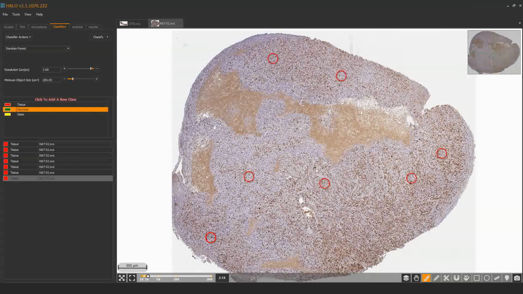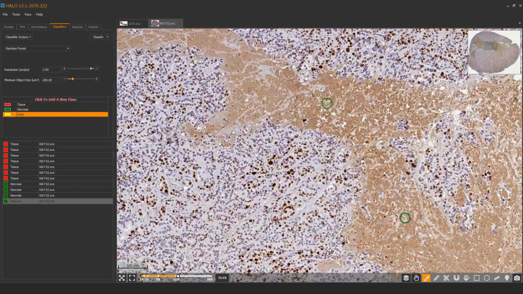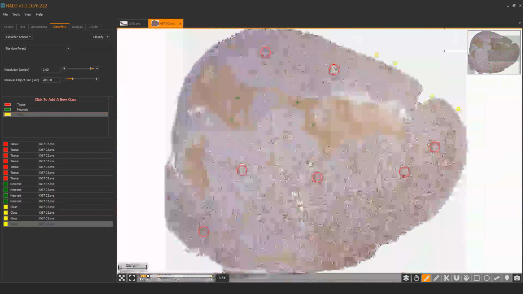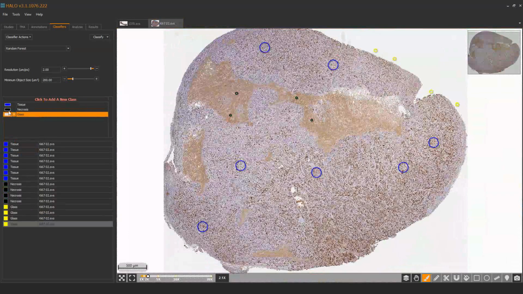Okay, so back to Halo itself. So we're going to make a small number. I've probably made a little bit too many annotations here, but for the purpose of the demo, it'll be fine. So I thought make some training marks on the necrotic region, and finally I'll make some in the glass. Okay, so training marks have been made across the tissue. If you want to recolor, you can do so. Maybe we'll have the glass grey or white.